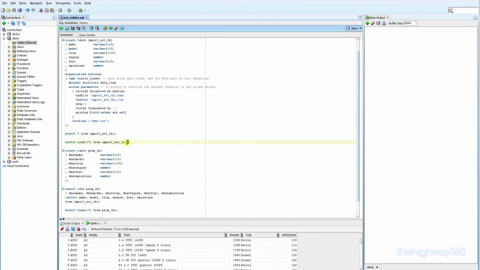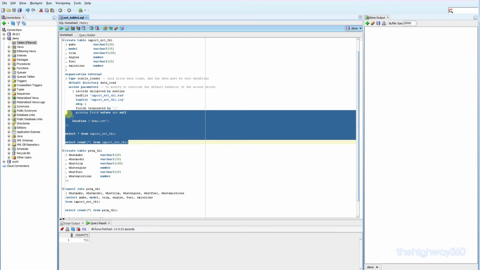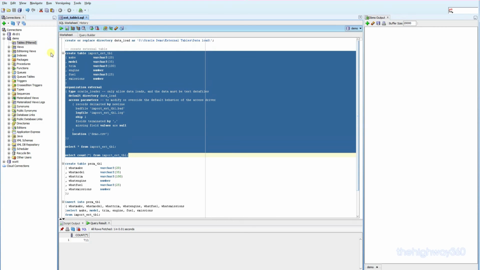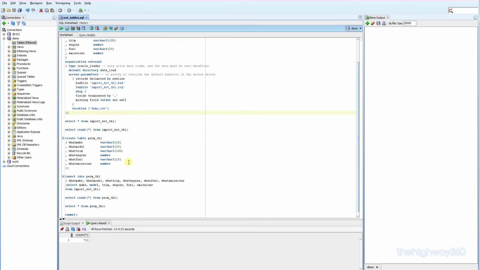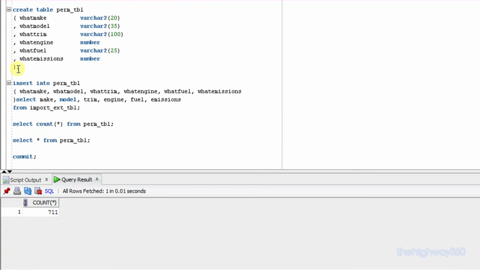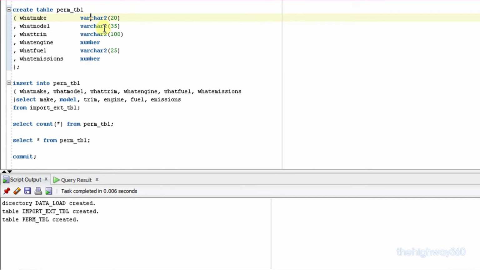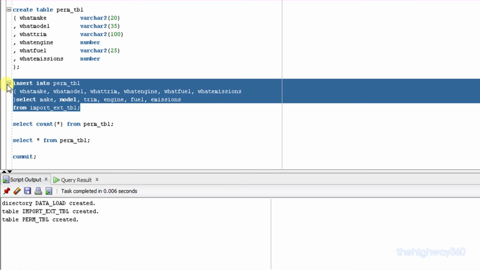Now let's see how many records we got. We have 711. Okay, now this is how to retrieve the data from external sources. Now perhaps you may want to store your data permanently. So what you can do is create a permanent table like this. Okay, make sure that the data types are correct, and then you can use the external table as a source and insert the data into your permanent table.